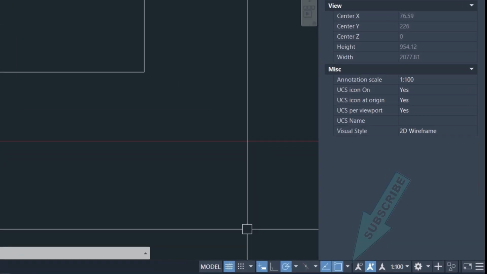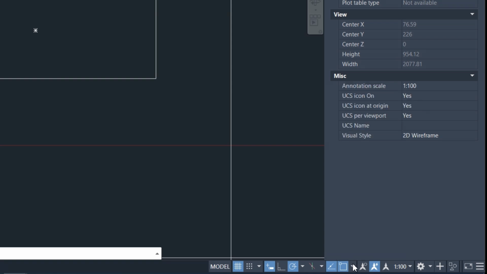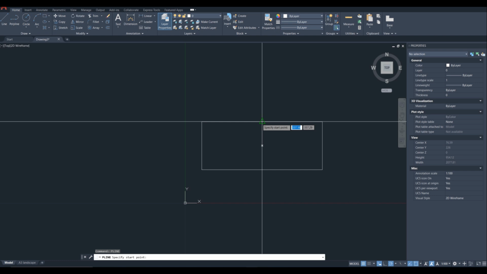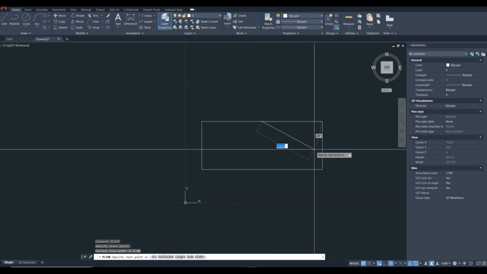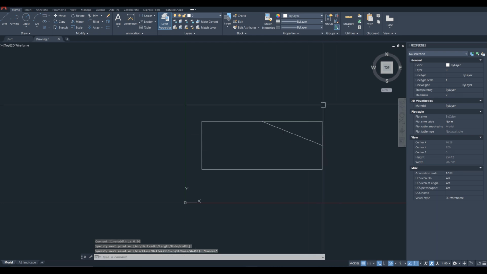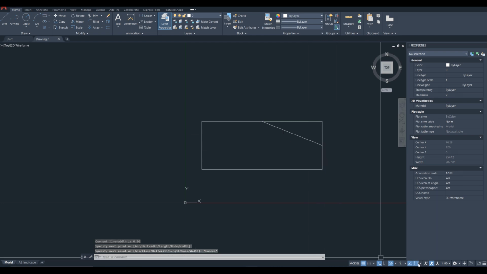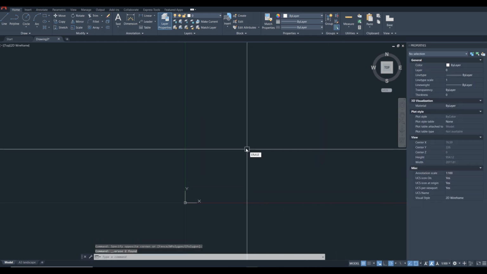So you can also specify a point within your PLINE command dependent upon your object snapping and what you have turned on and off. If I turn everything off and just leave my midpoint, I can now click my midpoint and use that as a reference, my start point and my end point. So that's another way of selecting points within your PLINE. It's dependent upon your object snapping and what you have on and off. So I'm going to get rid of this. I'm going to activate my PLINE command.